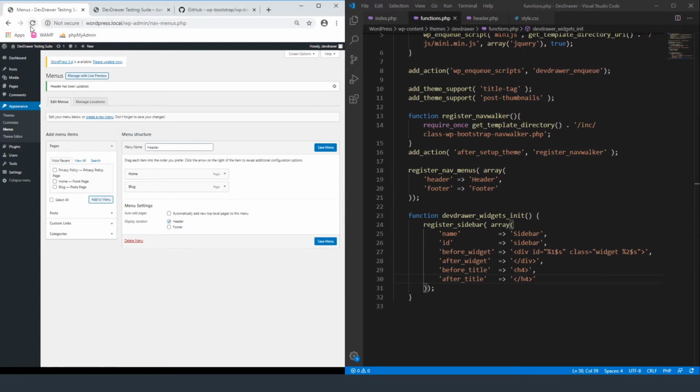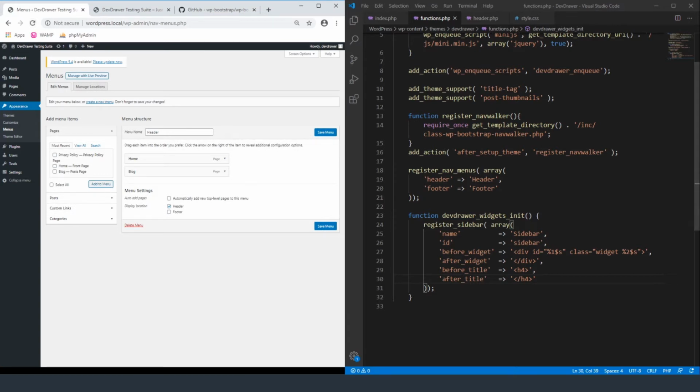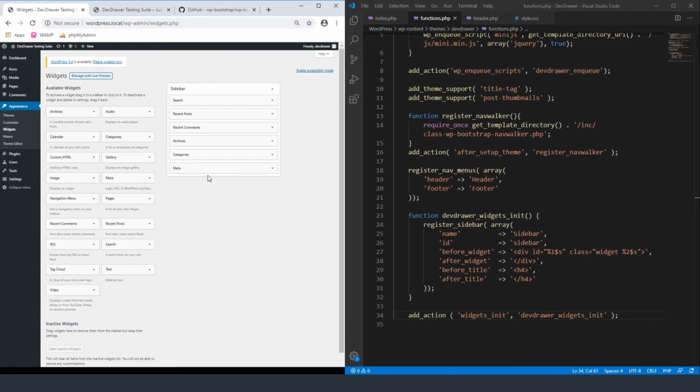So now if we go back into our WordPress backend and refresh widget, oh, we registered it, but we didn't actually call it. So let's go down here and do add_action, and then widgets_init, and inside of this we're going to just call the function that we just created, dev drawer widgets initialize. Alright, and close that off. Now we should be able to refresh it and see that we have widgets available, and we have a sidebar that's available, and it's stocked with the default options that come with a blog sidebar for WordPress.